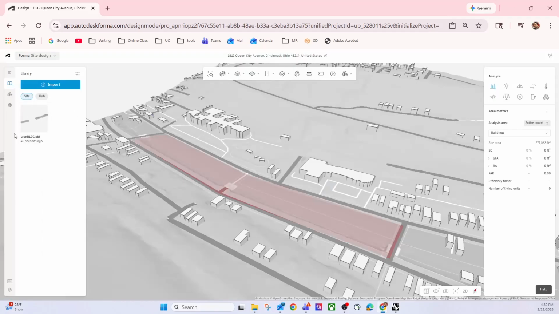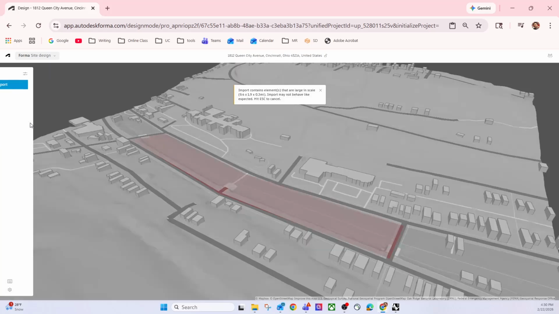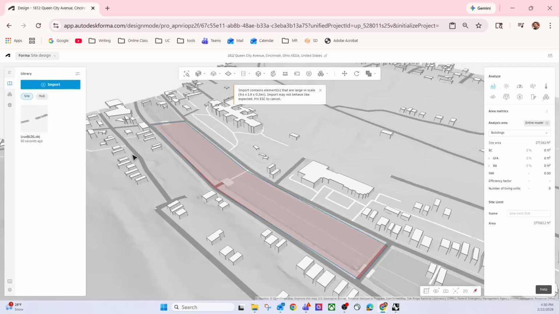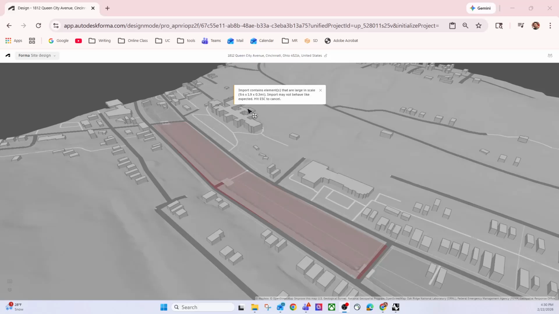Let's see if we can just use this directly in our site. It says you have something large in scale, which may not behave as expected, press escape to cancel. Okay, what does that mean? It says something is like 9 miles. Okay, apparently I don't think this is liking the inch as the unit, right? Because my building is not 9 miles big. So let me do something to reduce the units.